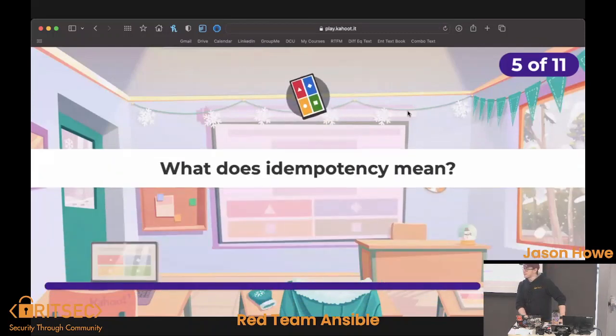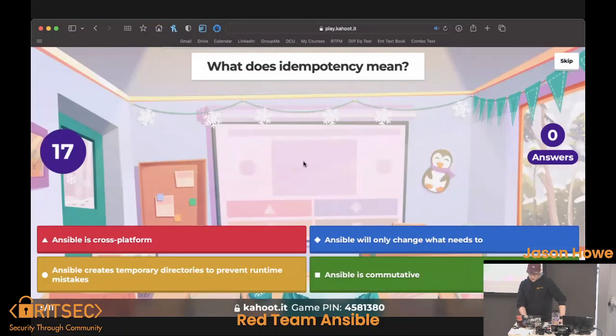What does idempotency mean? This is not an Ansible question. This is just everything in general.